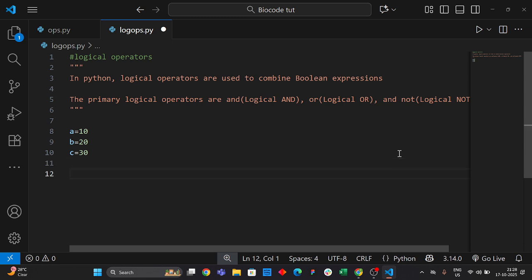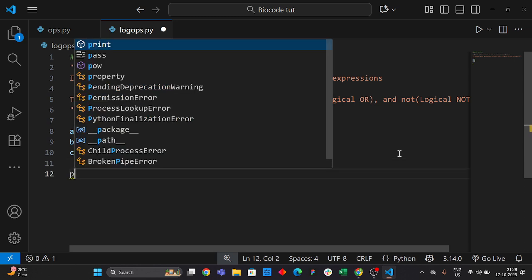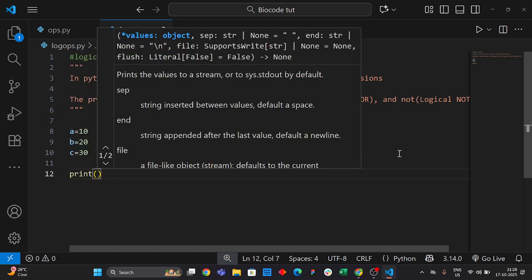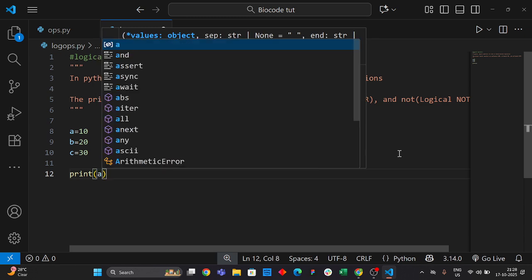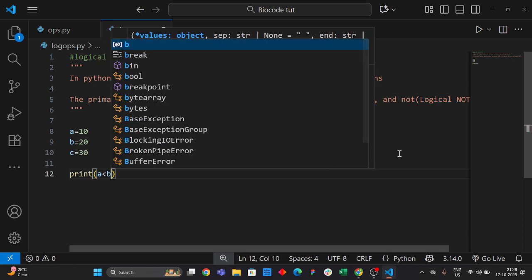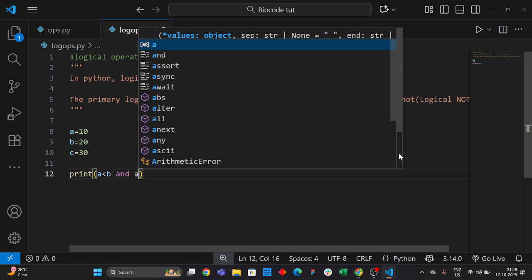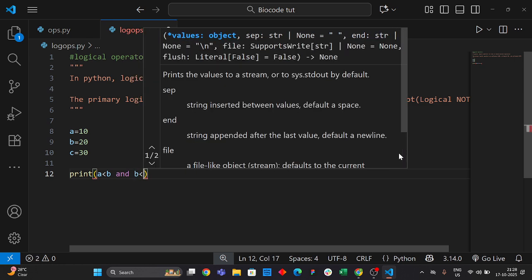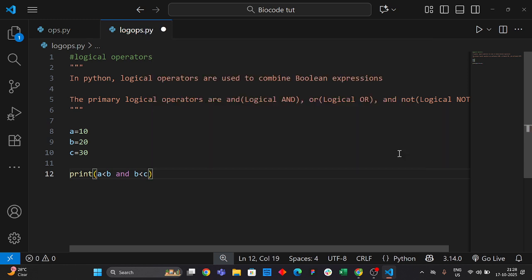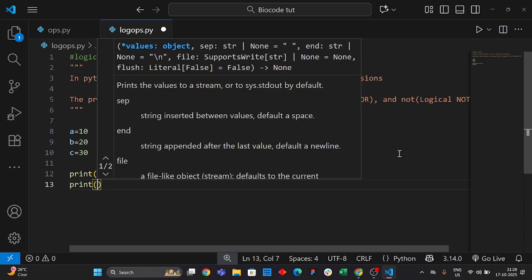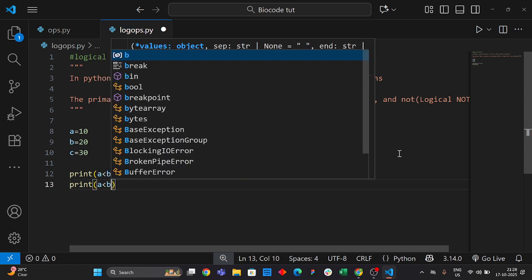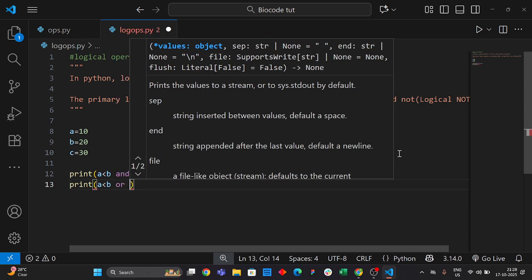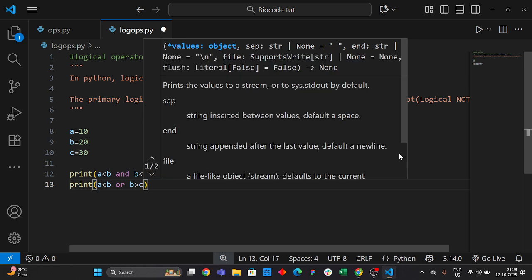Okay. So for example, I have declared three of them. Let's say print A less than B, and B less than C. I'm not printing it right now. I'll write another two statements. Say A less than B, or B greater than C.